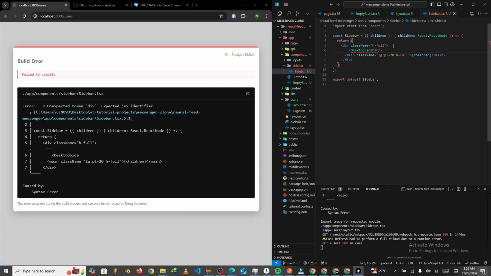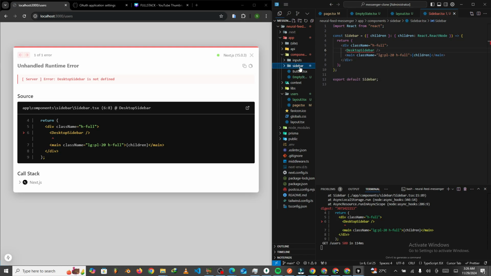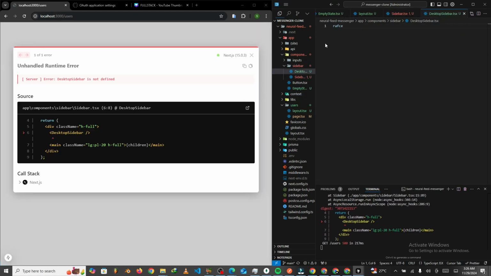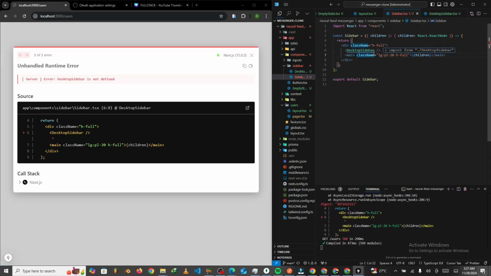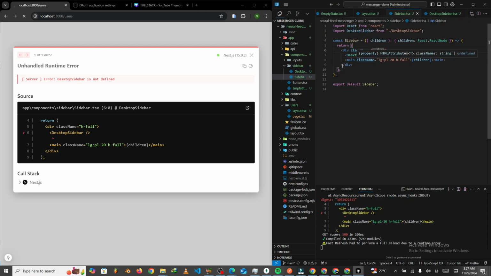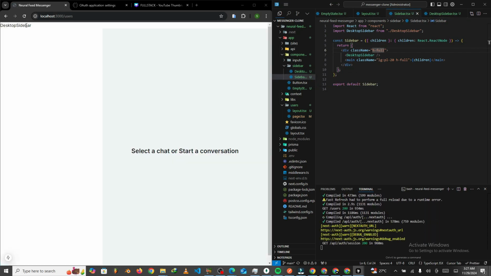Okay, then this desktop sidebar, obviously we are going to get the error, right? But let's not overthink too much. All we need to do is come here and create the component desktop sidebar.tsx, and then inside desktop sidebar.tsx, we want to get rid of the error as soon as possible. So we can just do our refce and then import our desktop sidebar at the top here. Okay, let's save, and then it should look just like this.